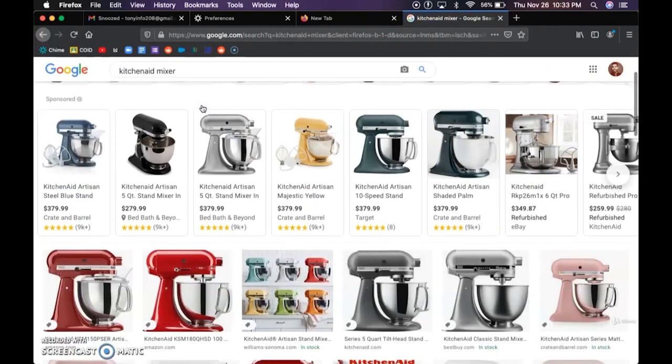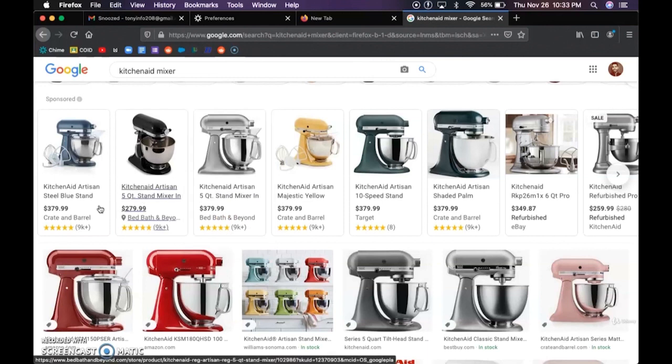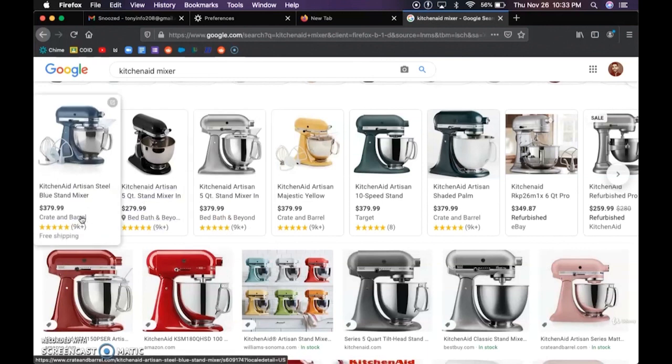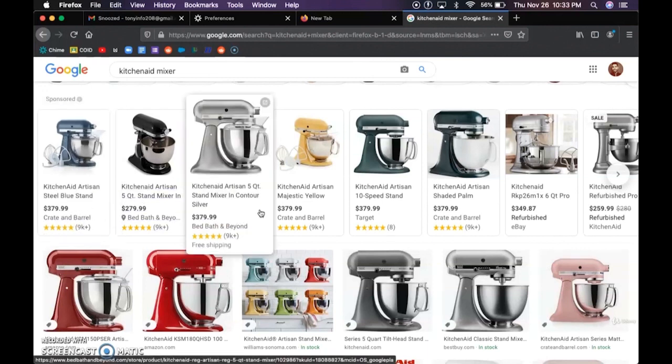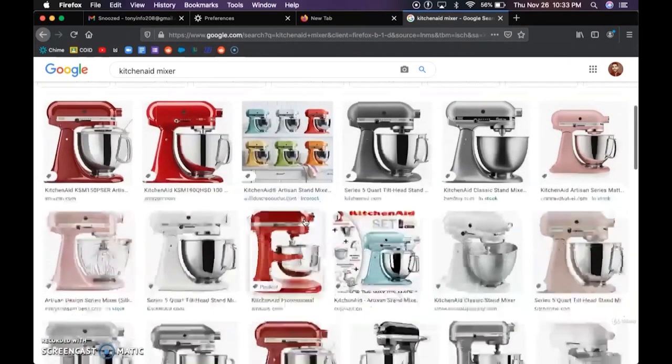This is exactly the one. This is super popular, and a lot of people click on these ads and see, I don't know what Crate and Barrel is, but they've got reviews.